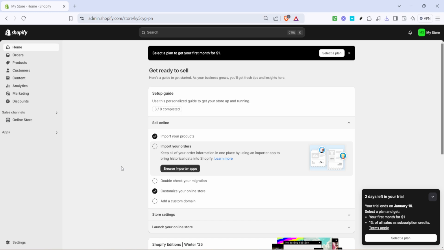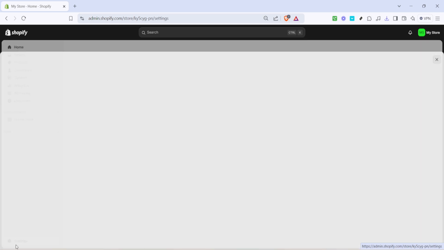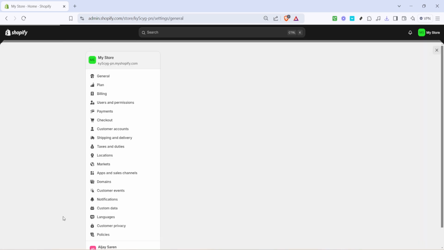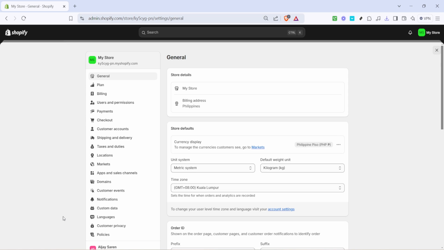So let's get started. First, head over to your Shopify admin dashboard. From there, set your sights on the settings option, which you can find in the bottom left corner of your dashboard. Clicking on this will lead you into the heart of your Shopify store's control panel, where you can manipulate various aspects of your online business.